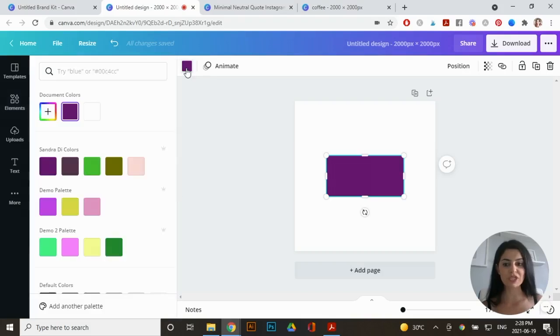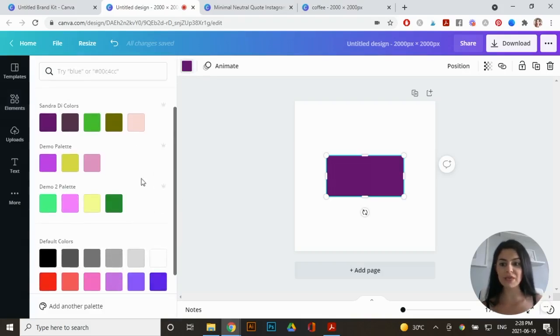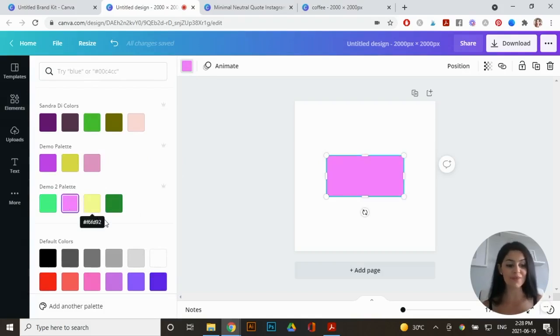Now, if I want to change the color of this rectangle, you'll see right here, if I go to colors, Demo 2 palette is right there. So I can change the colors based on what I've saved here.